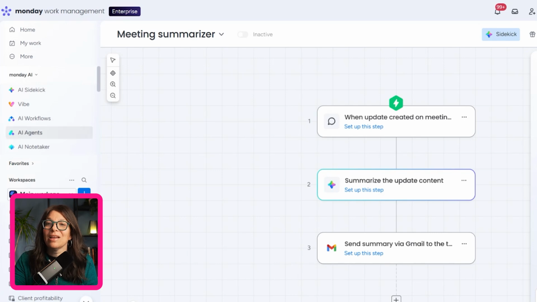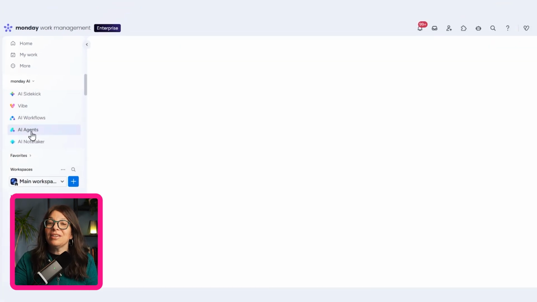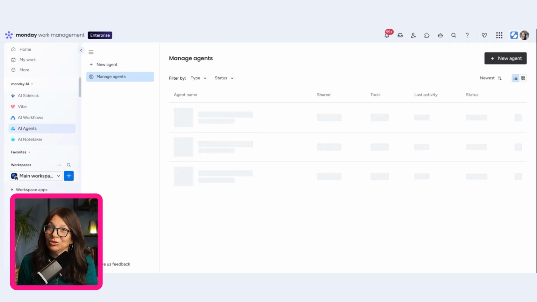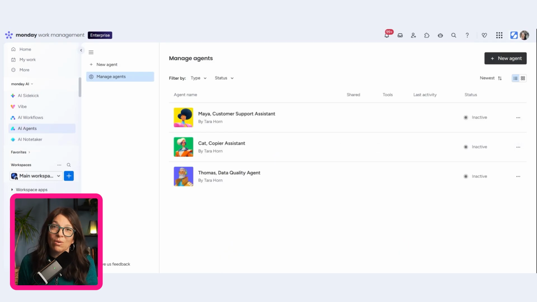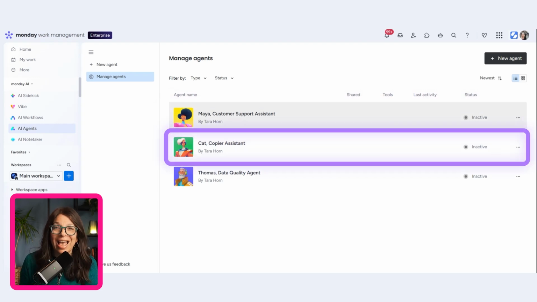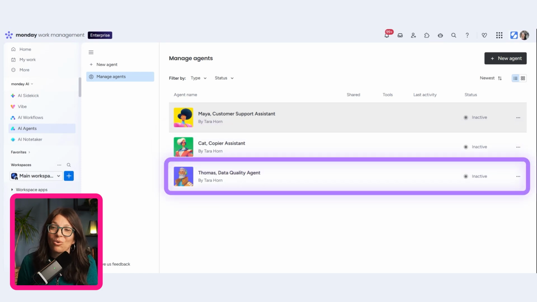Now, let's head back up to Monday AI. The next thing that we have is the AI agents. The AI agents are relatively new. They've just been released to Monday. And the AI agents are almost like a coworker, someone that you can add to your team and say, I want you to do this. So for example, I started with Maya, who's a customer support assistant, Kat, the copier assistant, just having her copy information from one column to another, and Thomas, who's my data quality agent. When information was missing, I had him add information into specific things.